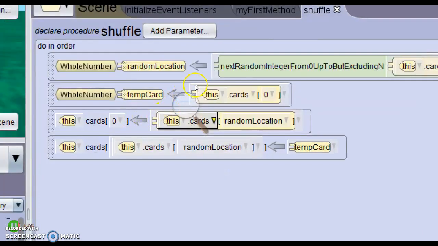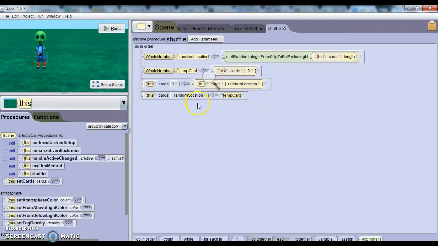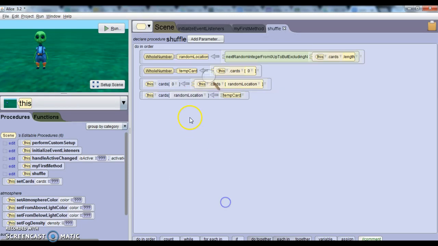So what this does, I'm actually going to show you. So real quick, I changed this. Shouldn't it say cards at random location? It should say cards at random location is a temp value. So right now it works for 2 cards.